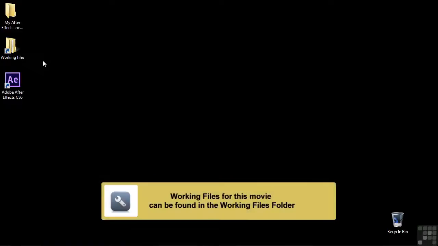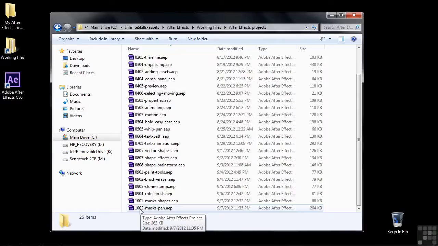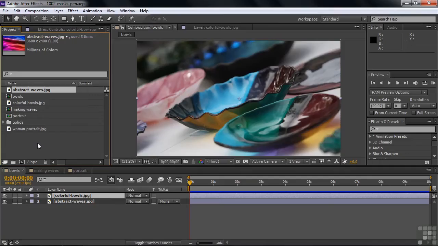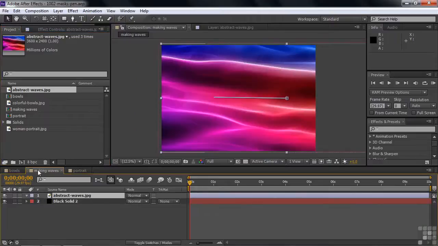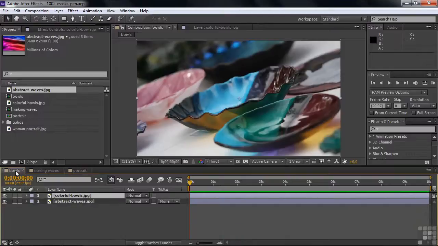In this lesson, I'm going to show you how to use the pen tool to create masks. To follow along, go to Working Files, go to After Effects Projects, and open up 1002 Masks Pen. Okay, we have three comps in this project: these bowls, this thing which I call Making Waves, and this portrait. We're going to work with masks in all three of them. So back to the bowls.